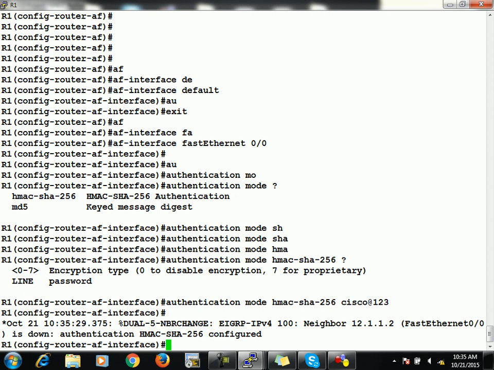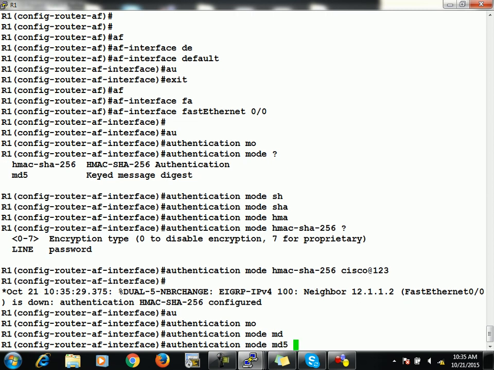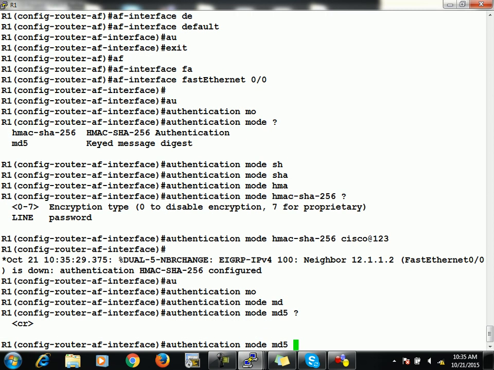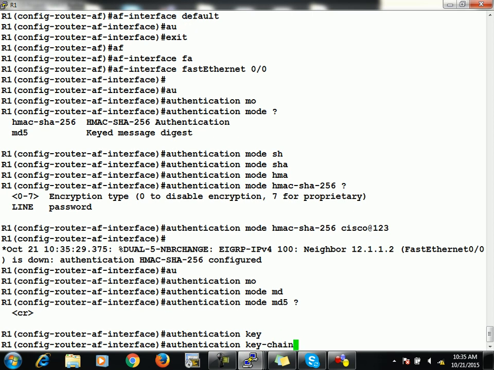In MD5 you will still require to configure your keychain. If you say authentication mode MD5, then you will need to define your keychain, like authentication keychain. But this time, because we used HMAC SHA, we are not required to create any keychain. We also have one disadvantage of using HMAC SHA: we will not be able to change our keys after a period. In a keychain we could define multiple rotational keys, but here you cannot configure rotational keys if you are using HMAC, and it is not even required here.